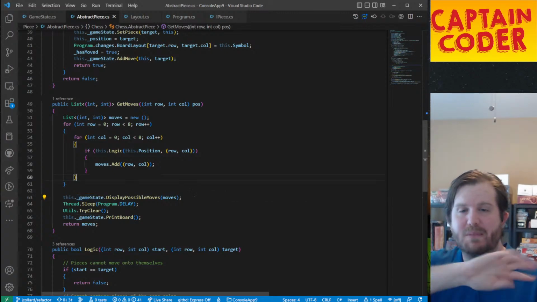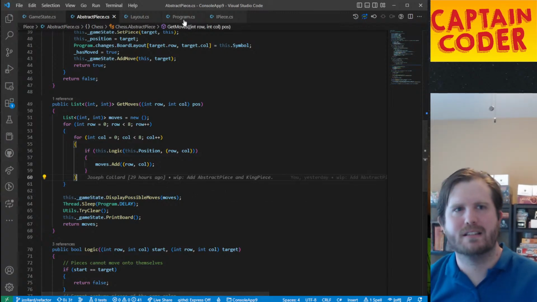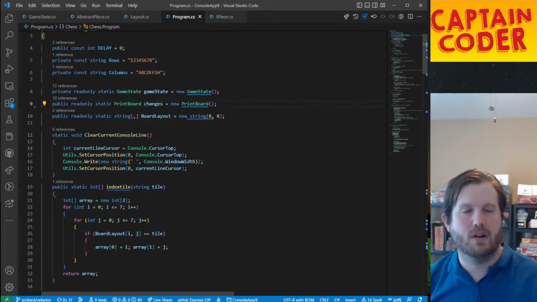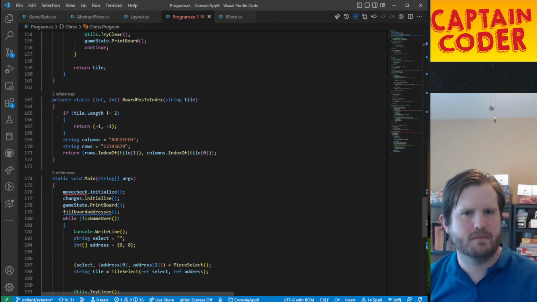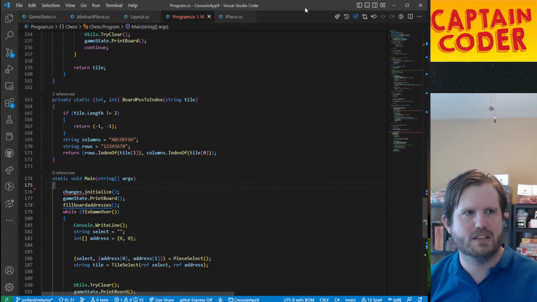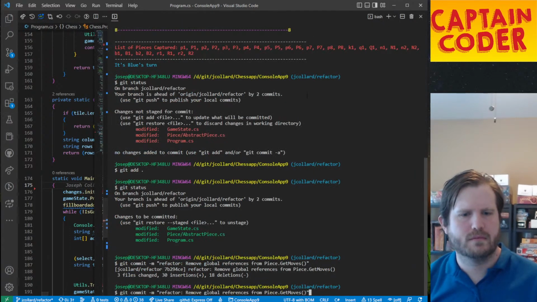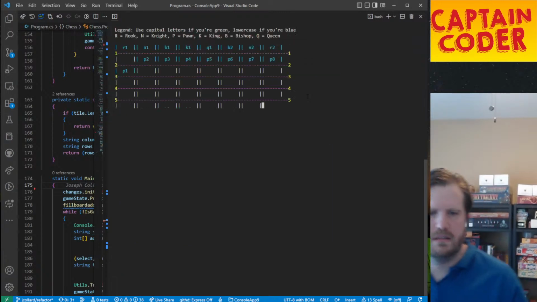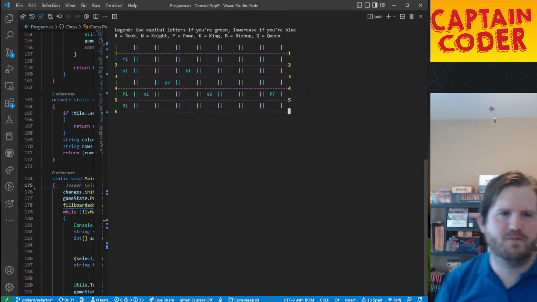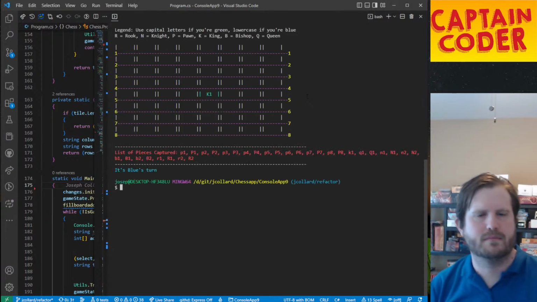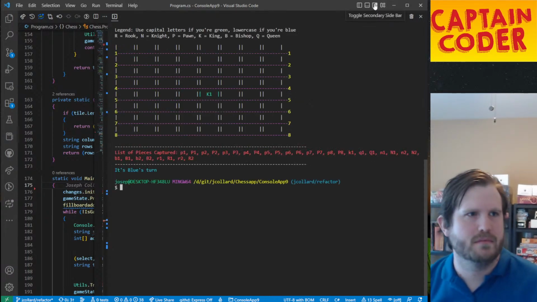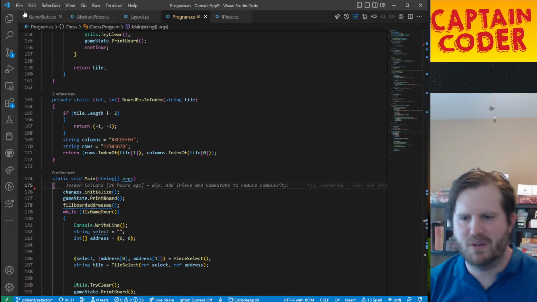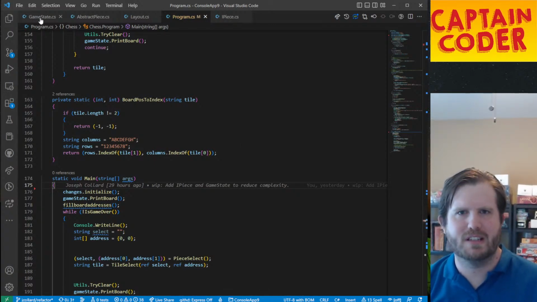We reference the game state, but there's no program dots in here, which allows us to hopefully remove move check. We don't even have to initialize it now. Beautiful. There we go. Okay. Let's keep going. Let's keep on keeping on.